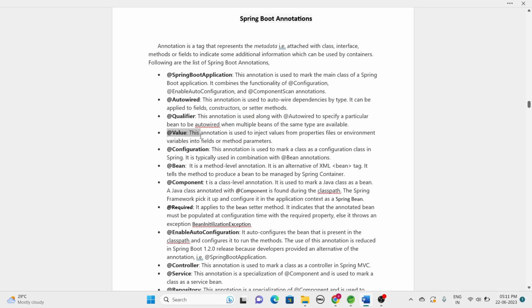The next annotation, @Value. This annotation is used to inject values from a property file or environment variables into fields or method parameters. So this is basically used to fetch the value from the property files.